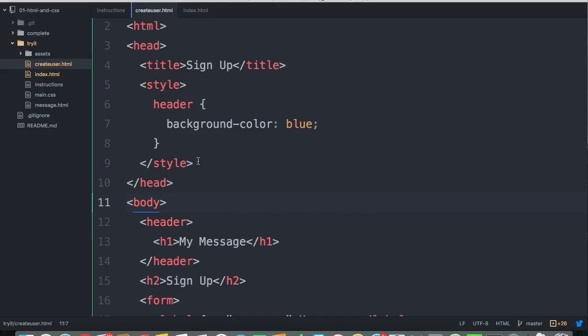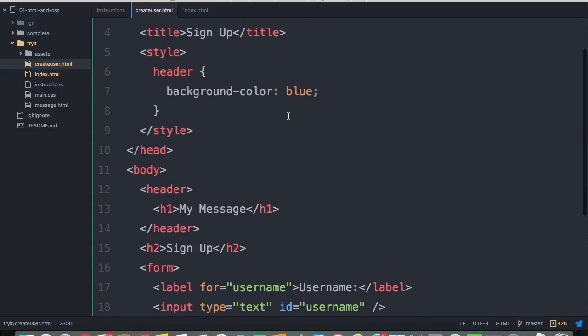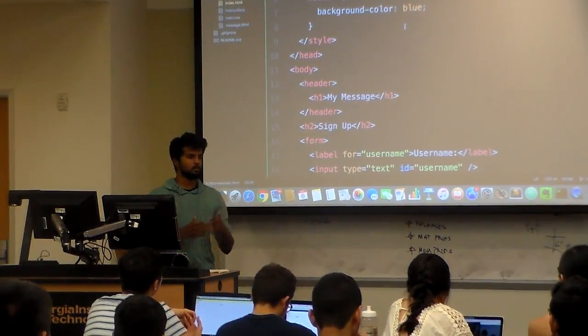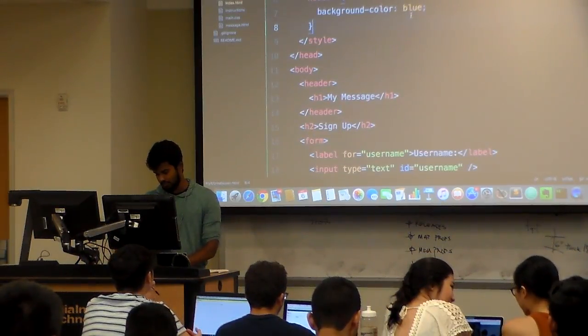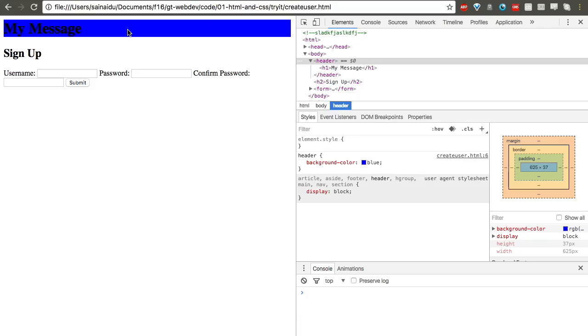On the other hand, if we had something like a class, we don't have a class here, I think. Oh, actually, we do. Like a button, that would apply to exactly whatever has button as its class. So there are many ways to specify what elements you want to style. Now, if you save this document and then reload it, it's going to be a really dark blue. You probably shouldn't be able to read anything here, or not easily.